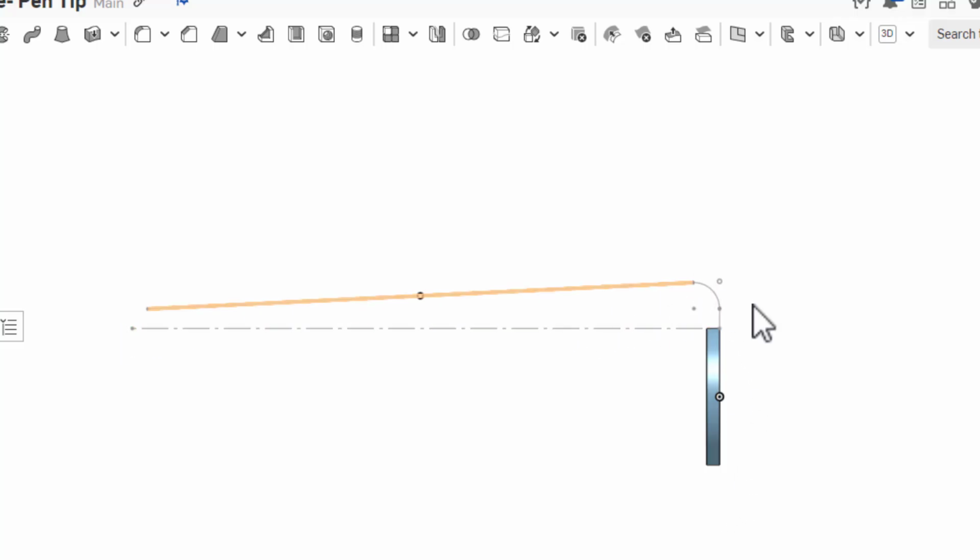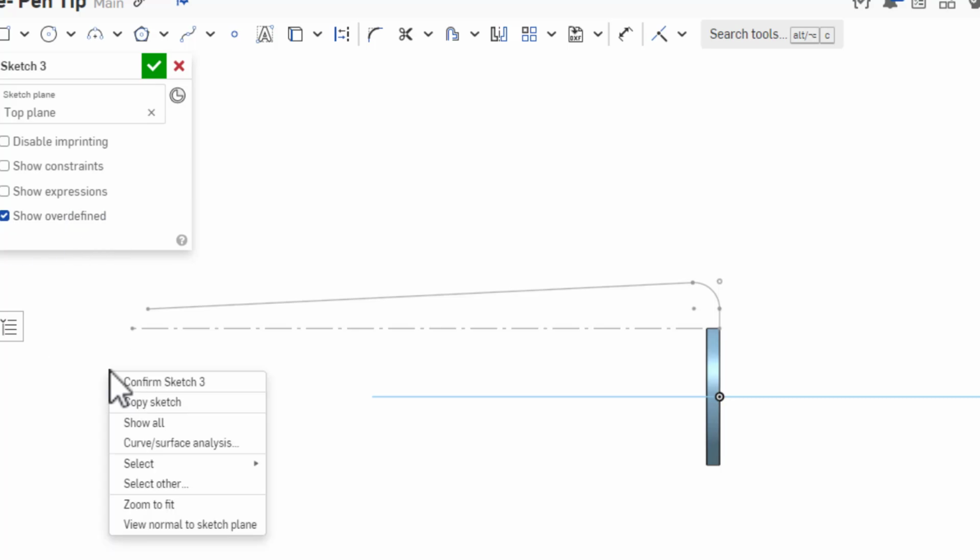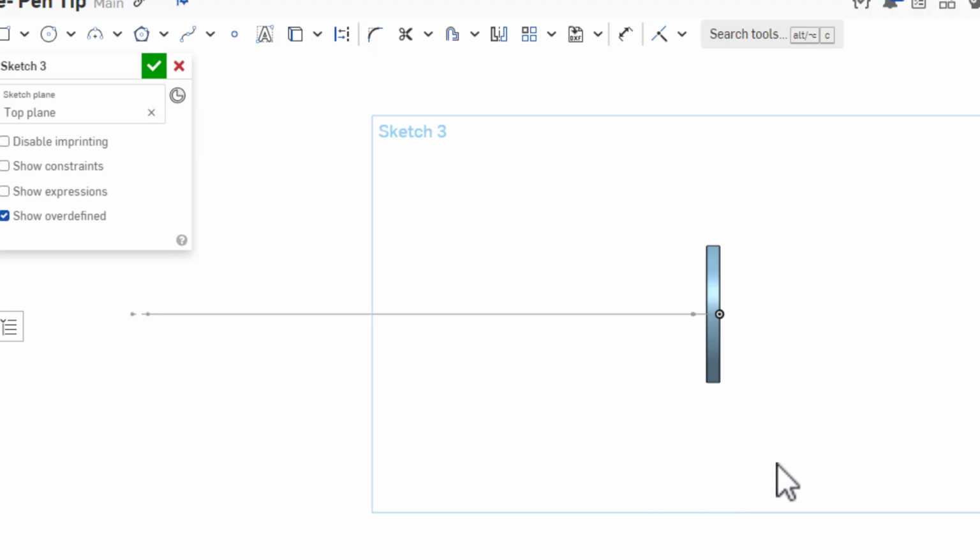Now that I have this path, I want to create a profile that can be swept along that path. Again, this is a little bit different way of doing geometry from what we've done before. In this case, I'm going to choose a plane that is at 90 degrees to the start point here. For me, that plane is the top plane. So I'll right click on the top plane and go to new sketch. I'm going to right click and go normal to it, so I'll go normal to sketch.